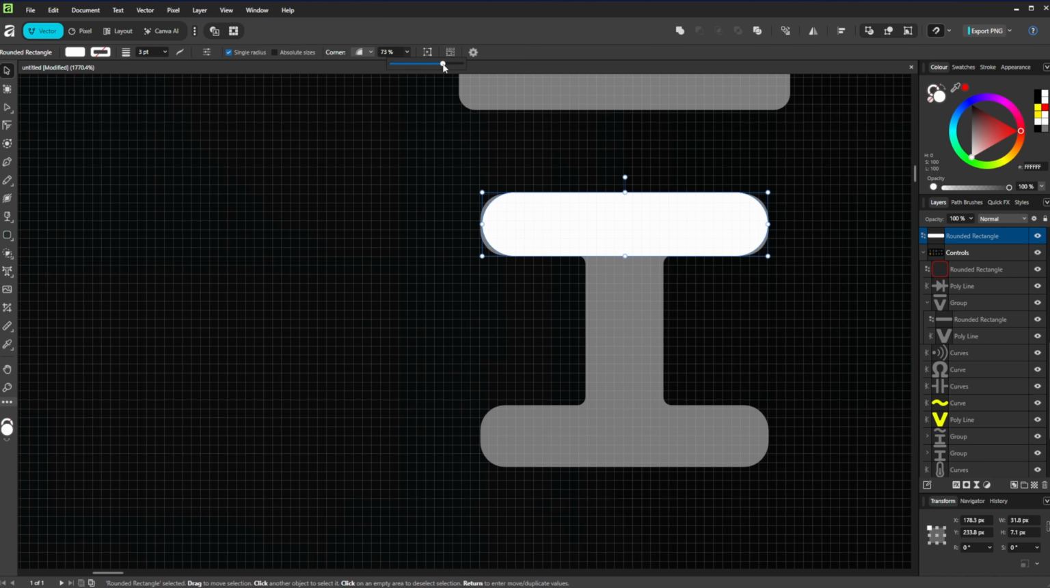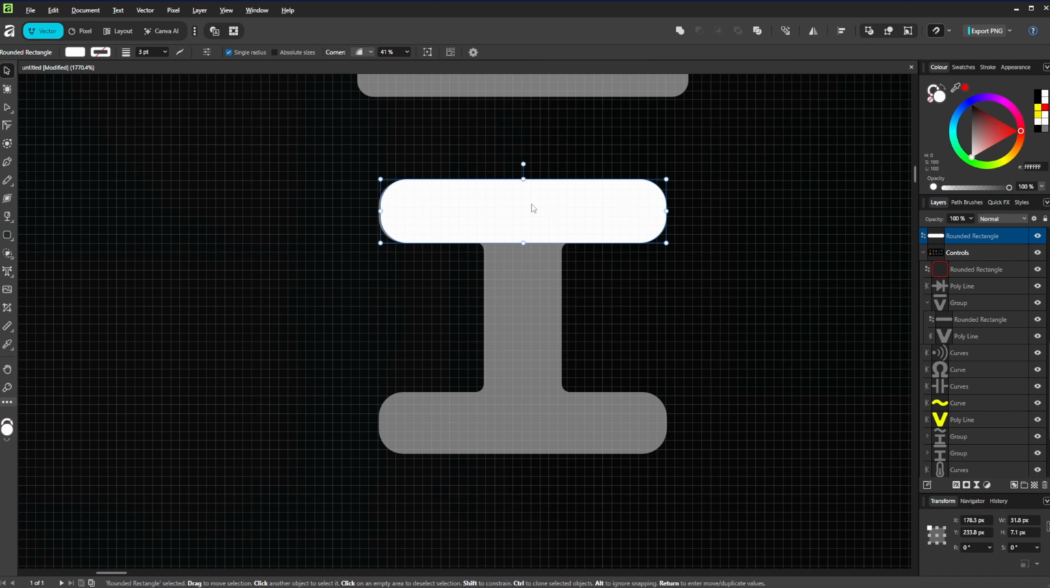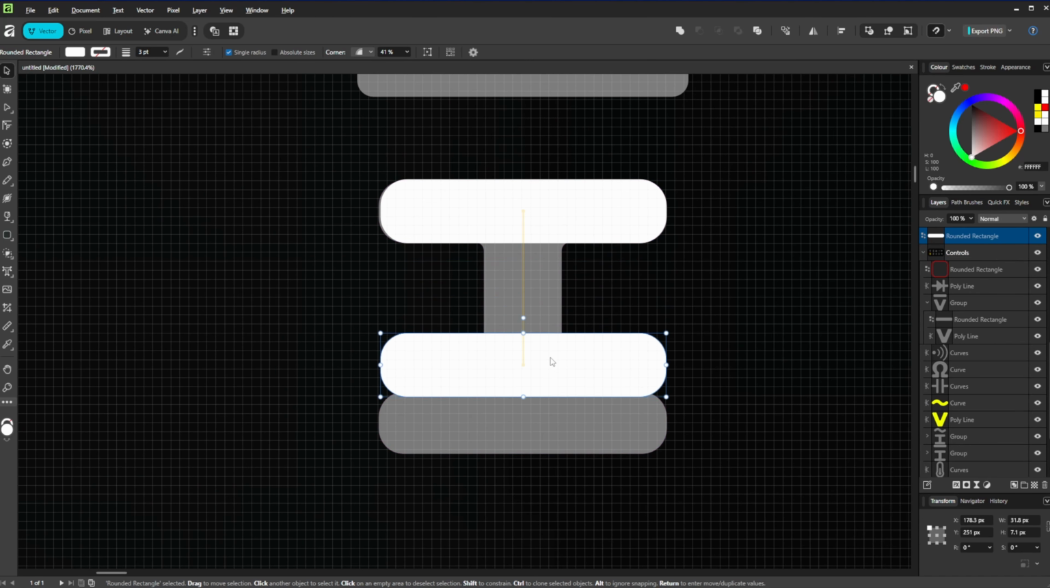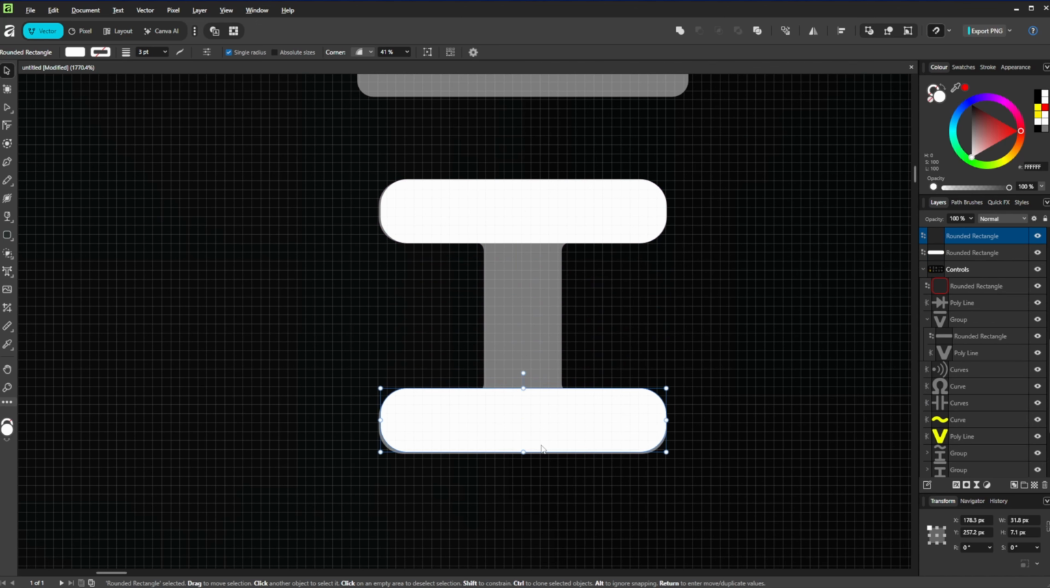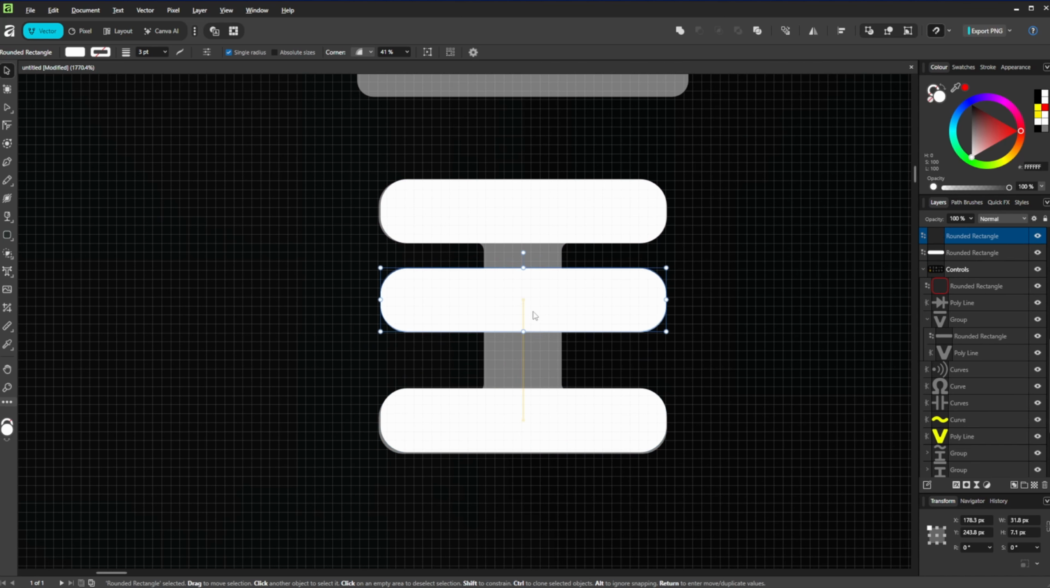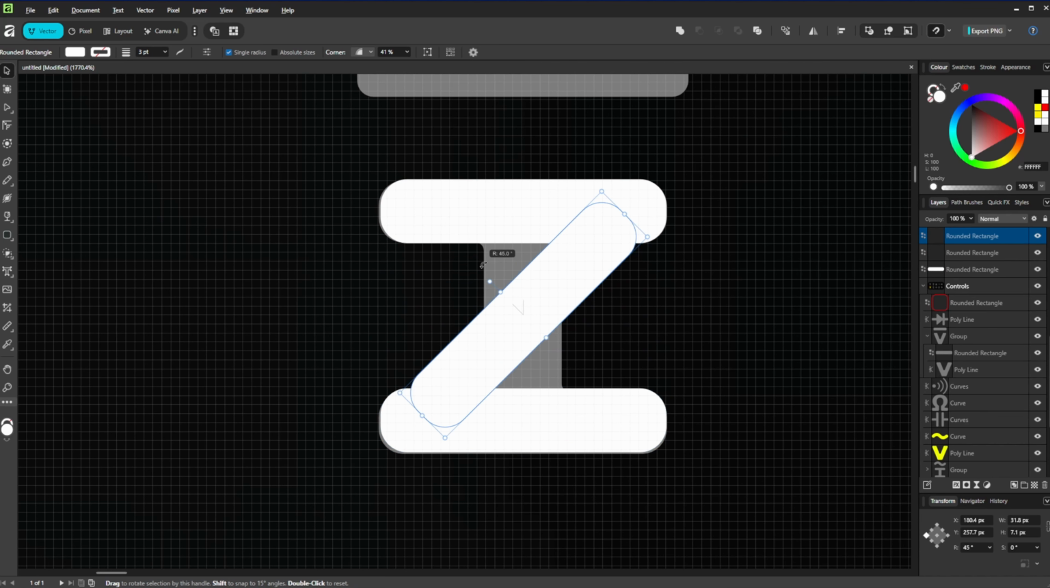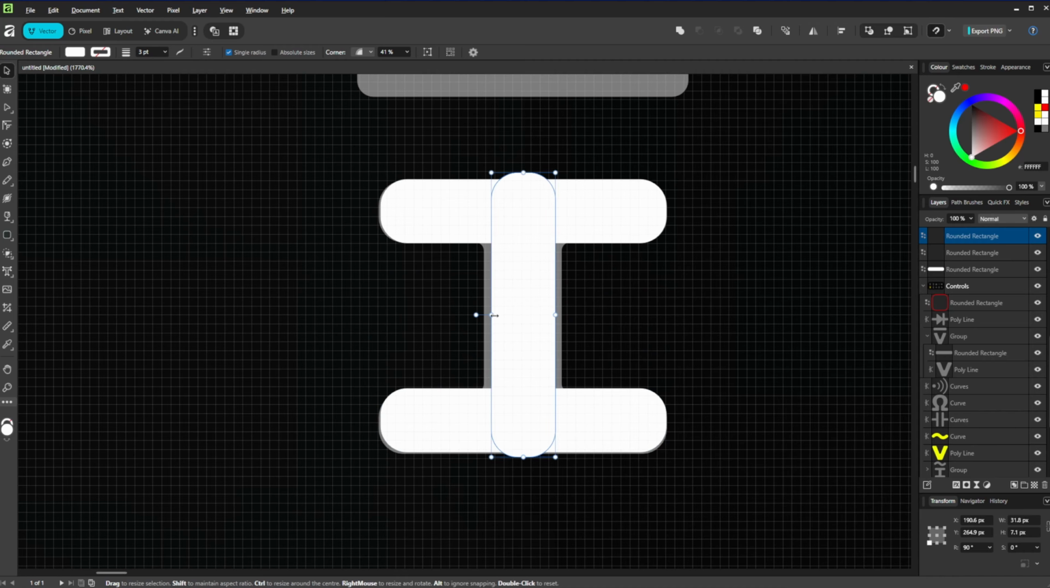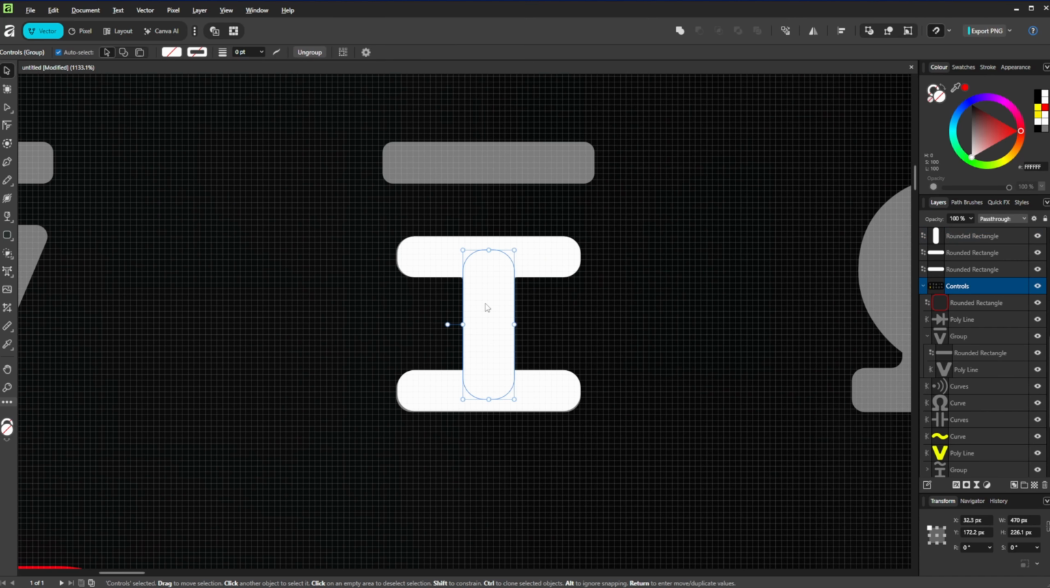Corner radius up here, can make the rounded corners bigger. And then I hold Alt and drag, and then hold Shift to keep it in line, and let go. Alt, click, drag, Shift to keep it in line, click here, hold Shift to lock the rotation, and then I just manually scaled it like this. And there was the eye.